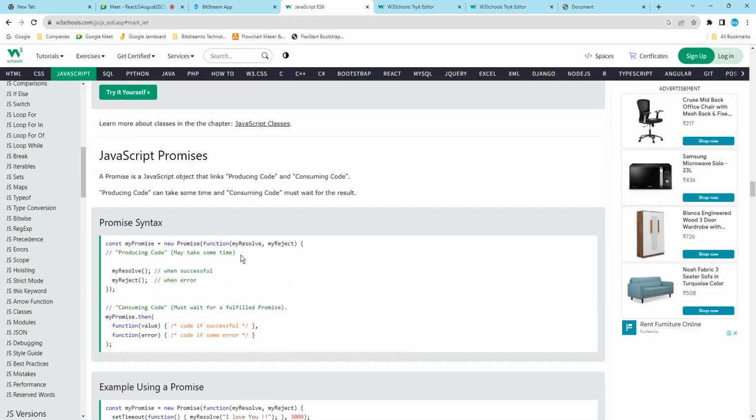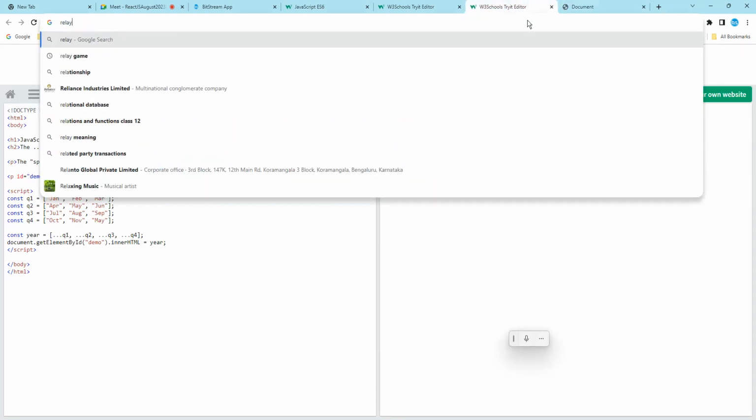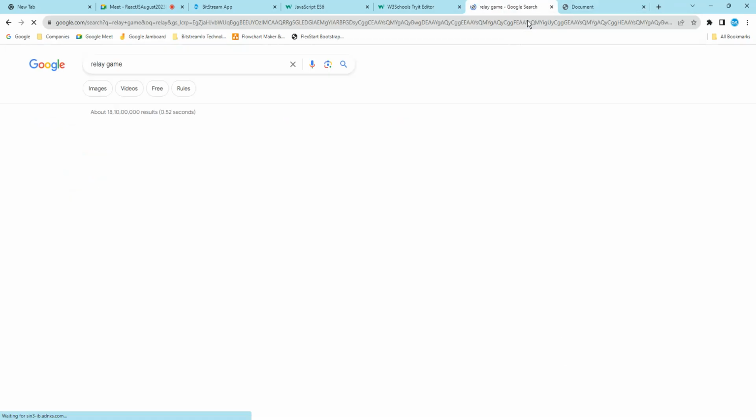Now JavaScript promises. In the last session we discussed what a JavaScript promise is. In JavaScript there are two types of code: the consumer code and the producer code. A promise is a JavaScript object that links the producing code and the consuming code. The producing code can take some time and the consuming code must wait for it. I gave the Coco and relay example. What is the producer code, and what is the consumer code?